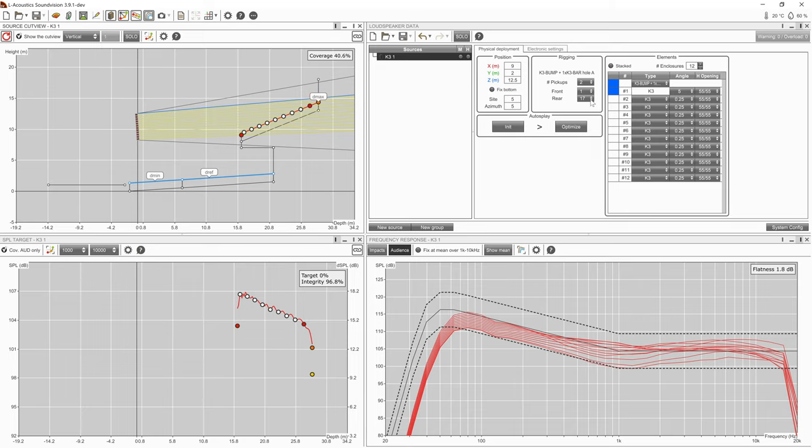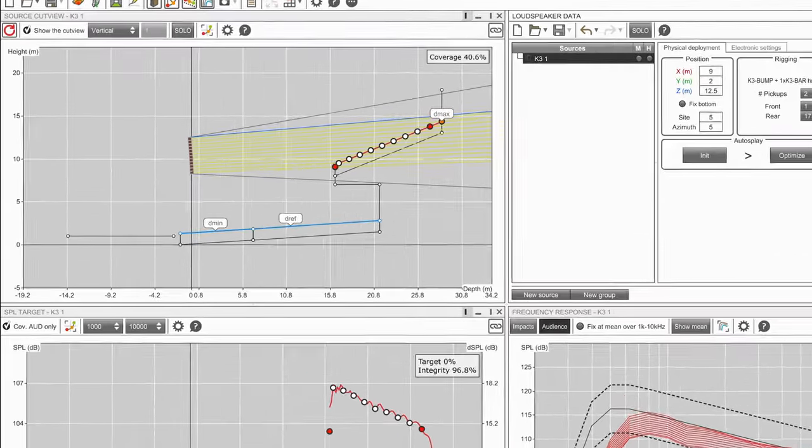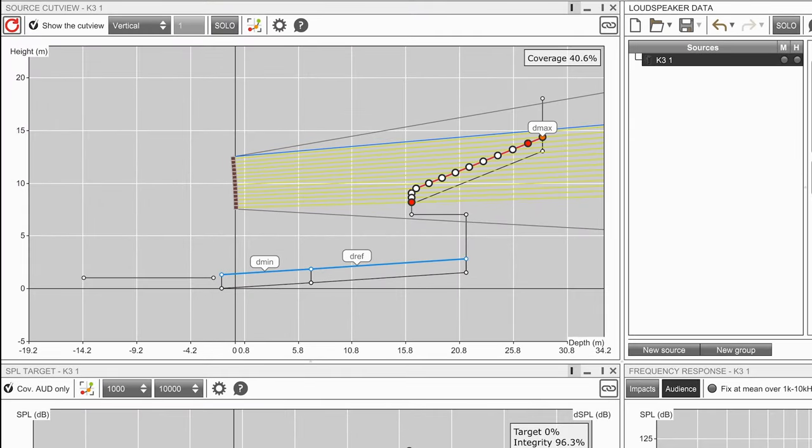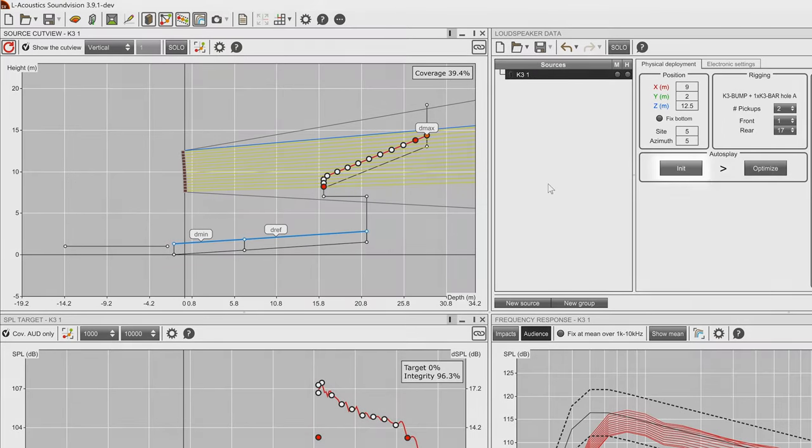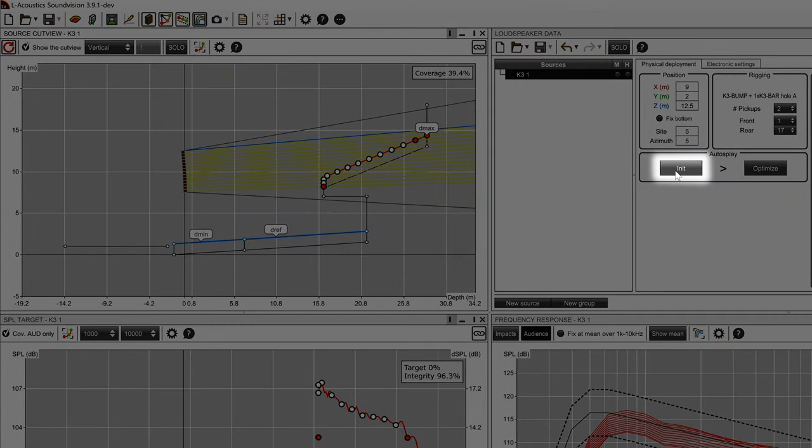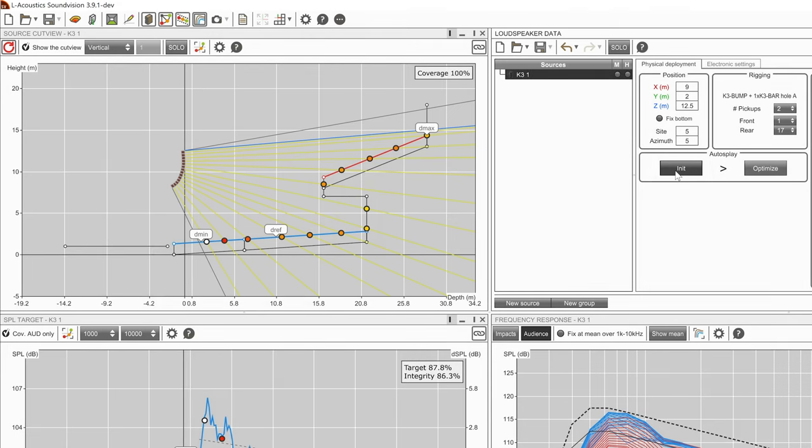Enter a suitable number of enclosures to cover the audience. In the source cut view window, drag the dmin and dmax flags around to represent the minimum and maximum depth of the audience. These flags will stick to surfaces with an audience listening height defined. Once this is set, press init in the autosplay frame in the loudspeaker data toolbox.